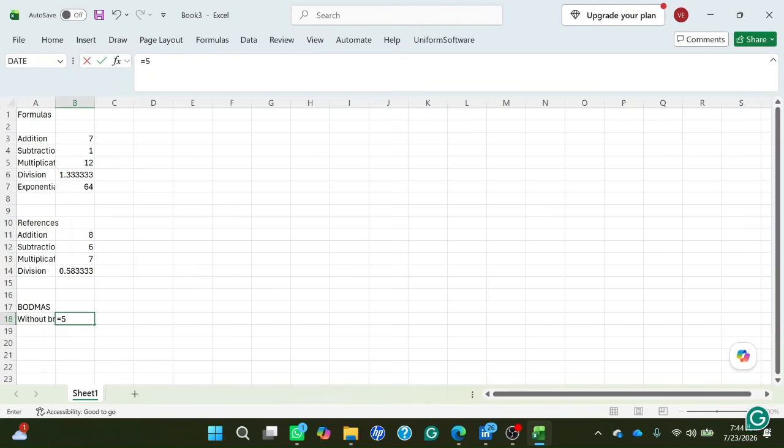So you can pause the video and see what is the answer. 5 plus 3 times 2, right? You may say the answer is 5 plus 3, which is 8, and 8 times 2 is 16. That is actually wrong. What BODMAS does is it does 3 times 2 first, which is 6, and then adds the 5, which is 11. So the answer is 11.